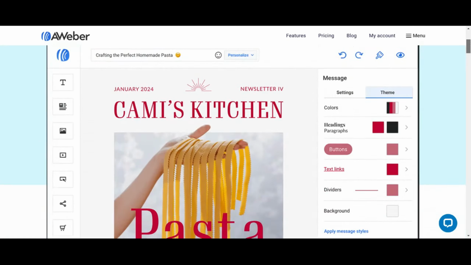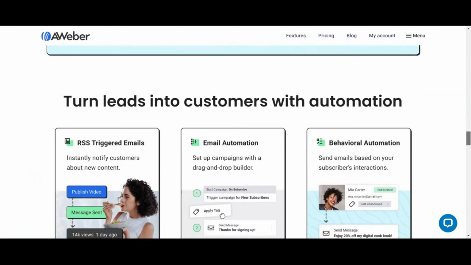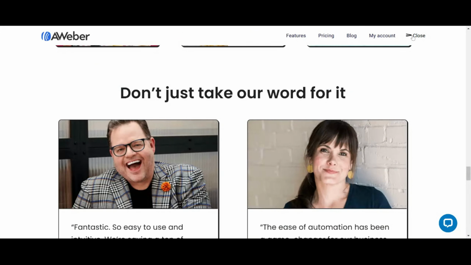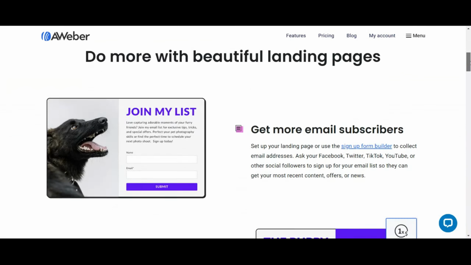Now, there aren't many tools out there that will let you build a sales funnel for free. In fact, most platforms offer free trials, but then require you to upgrade to a paid plan. And that's where Aweber comes in. They have a free forever software that you can use to build your sales funnel and get your first 500 email subscribers.